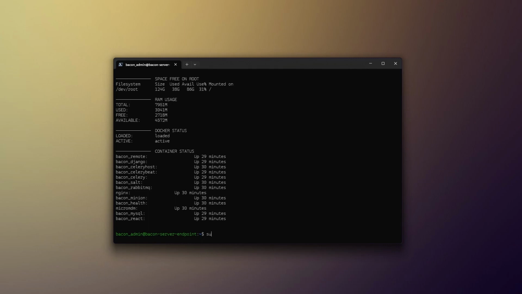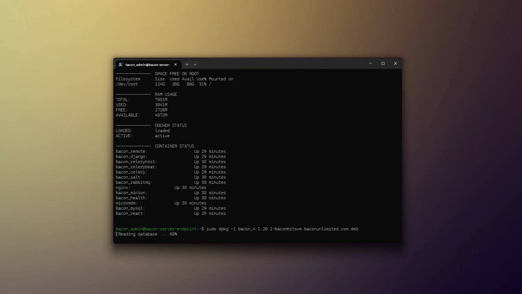So first we'll do sudo dpkg -i. Then I'll point it at that bacon installer. And I like to use tab completion here, so I'll type the first bits of it, then tab. Then enter. Alright, so it'll take a few minutes to finish. So we'll just fast forward and I'll see you at the end.